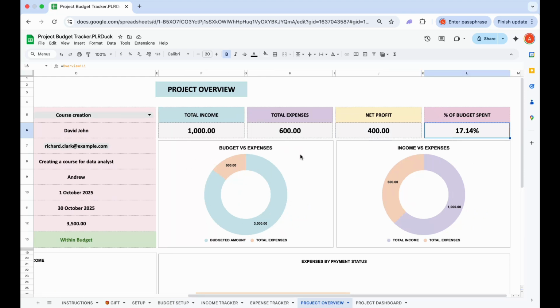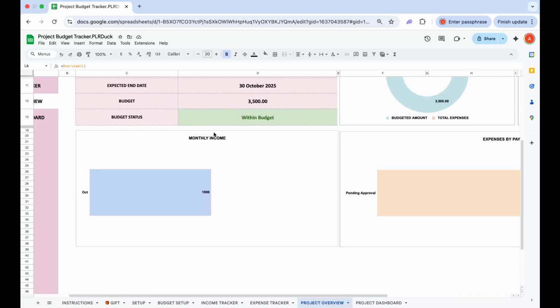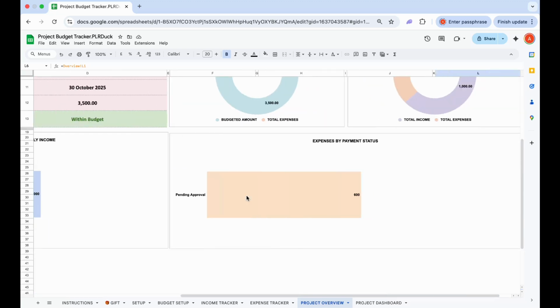So here you also get some graphs. First, you have a graph for budget amount versus total expenses, like 3,500 is the total budget, and then 600 is the expense, and your income versus expense. So 1,000 is the income, and then expense is $600. So here we have two donut charts. Then below this one, you will have the monthly income. So month-wise income we'll have. So only in October, we have got $1,000. And what is the expense by payment status? So here we have only pending approval.